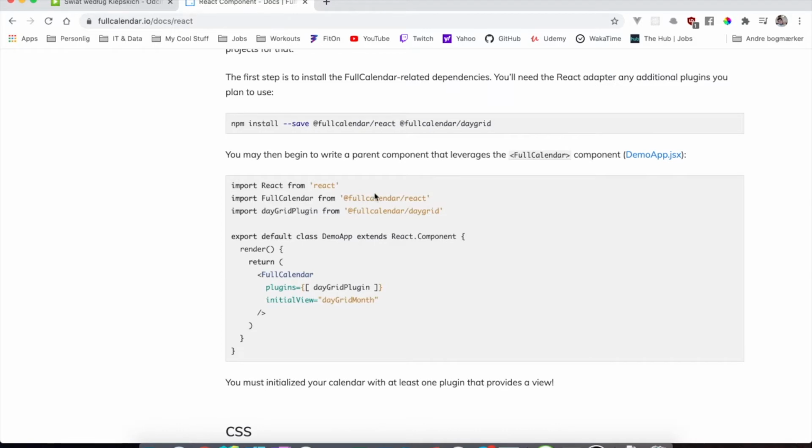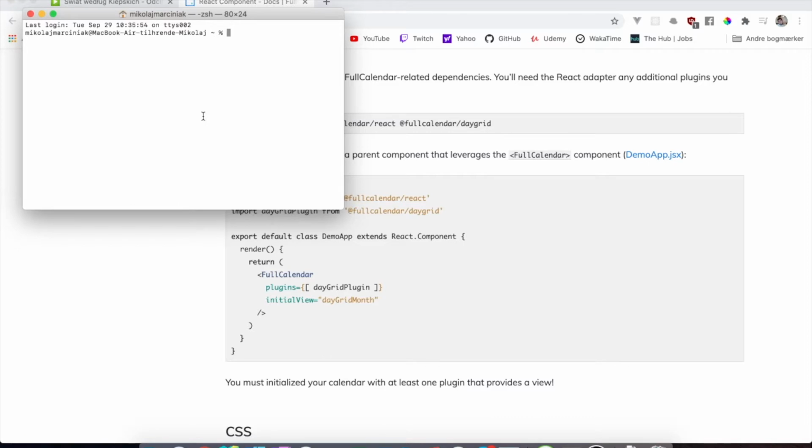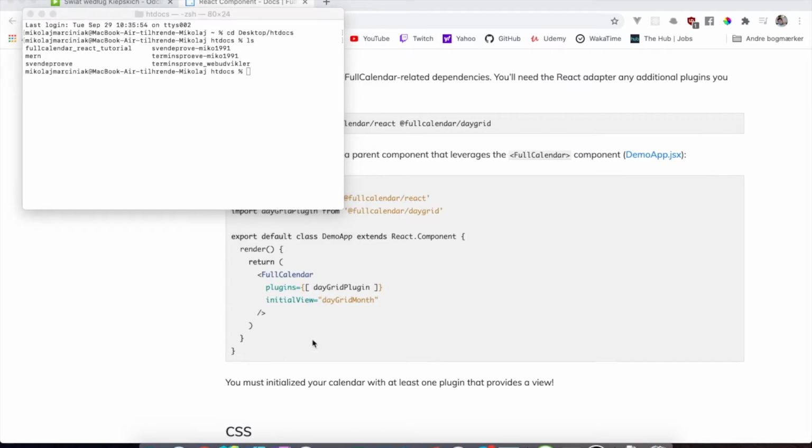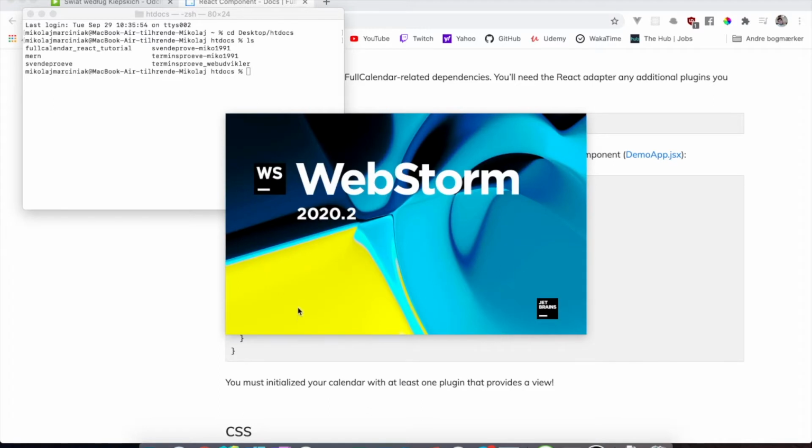So let's get started. First, I will go to desktop, my htdocs. Let me take a look. Yeah, so I already have made this folder, FullCalendar React tutorial. I will open WebStorm. This is the IDE that I'm using, but you can also use VS Code.